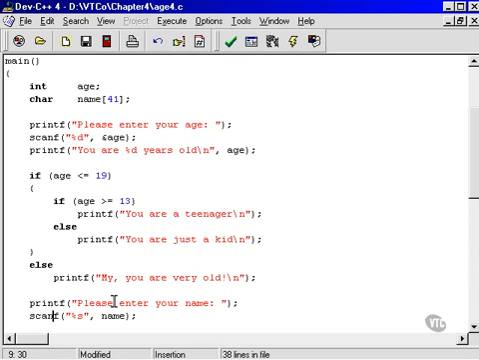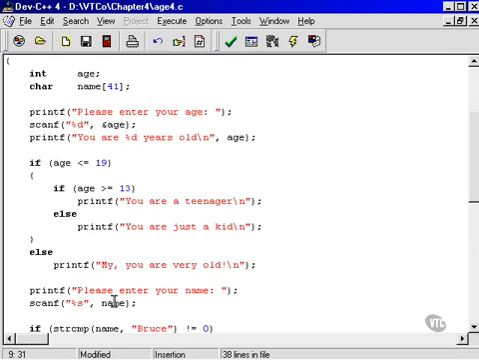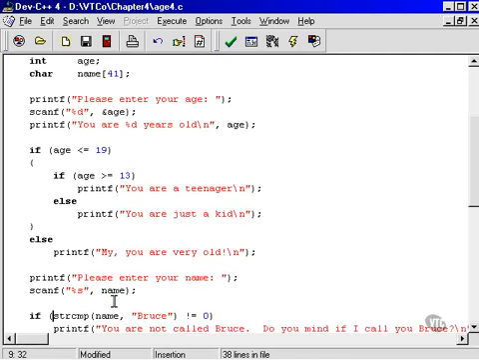Let's read in somebody's name. Now, we've all seen that before. Now, let's have a look at this line. If strcmp name, Bruce, not equal to 0, what could that possibly mean? Well, let's examine it bit by bit. Okay, that's what we do if they're not equal to Bruce.